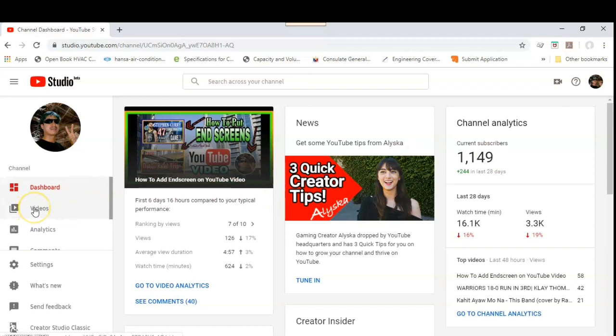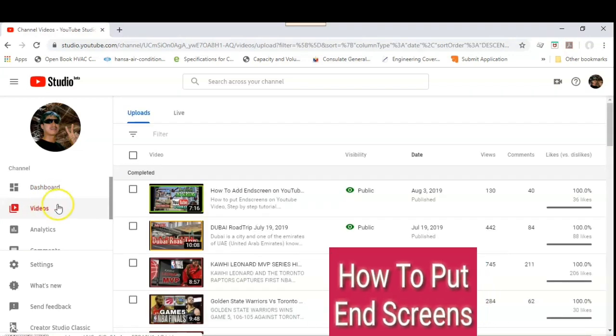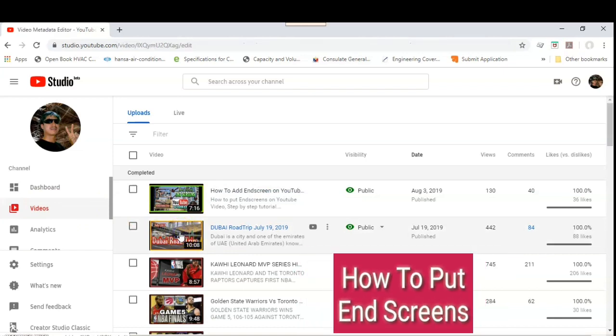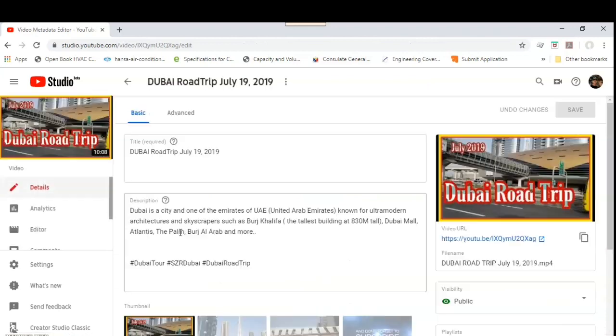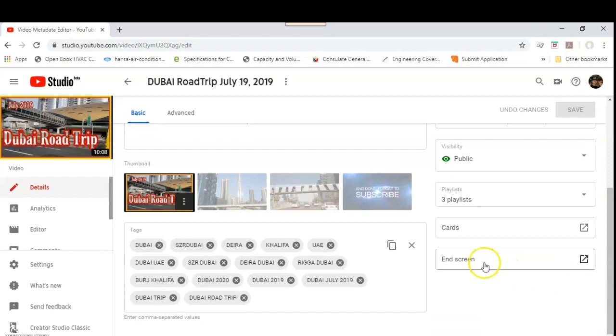Click Videos from your left menu. Then select the video you want to edit. From this page, you can also edit the video title, description, and hashtags. Now click on the EndScreen tab at the right side.